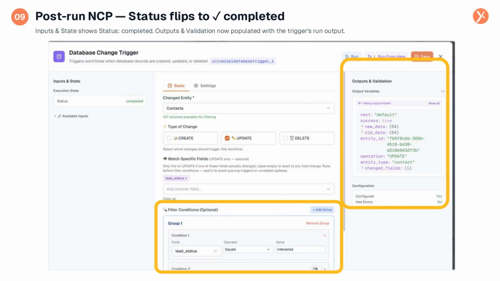When you double-click a node after a run, its node configuration panel, NCP, shows a completed status in green. The outputs and validation section, previously empty, is now populated with the trigger's actual output, such as the contact's entity ID and changed fields. This view confirms the node's health and successful execution.